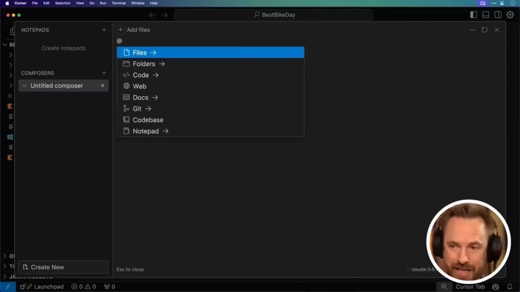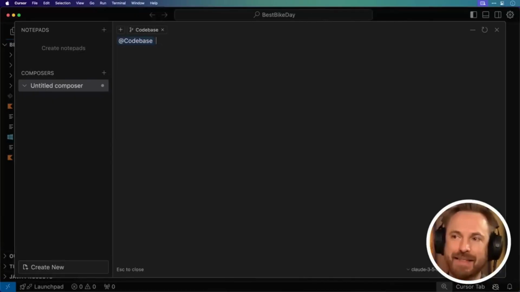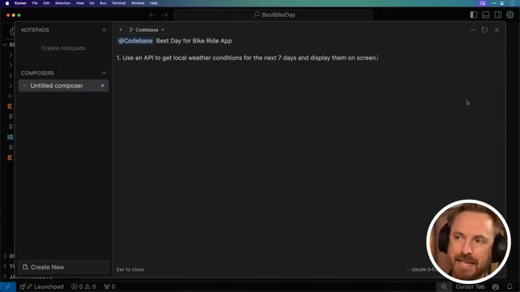Now I'm going to start really simple by @tagging the code base. This is so that Cursor can see all the files Android Studio created, and then I type in natural language what I want the app to do. I'm going to start simple and go step by step. I'm going to say: best day for bike ride app. Number one, it needs to use an API to get local weather conditions for the next 7 days and display them on screen. Don't worry, we can do the rest of the stuff later.